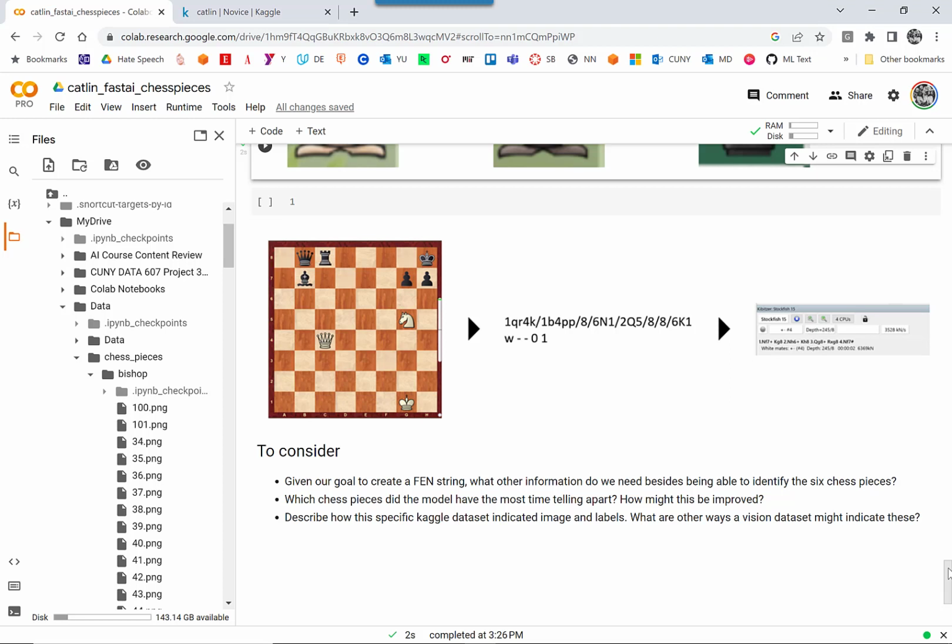So, things to consider: if the goal is to create a FEN string, what other information might we need? Were there certain chess pieces that got more confused? If we needed to improve our accuracy, how might we do that? And this specific Kaggle dataset, how did it indicate what the label for an image was, and what other ways might you do this with image data? And that's what I got.